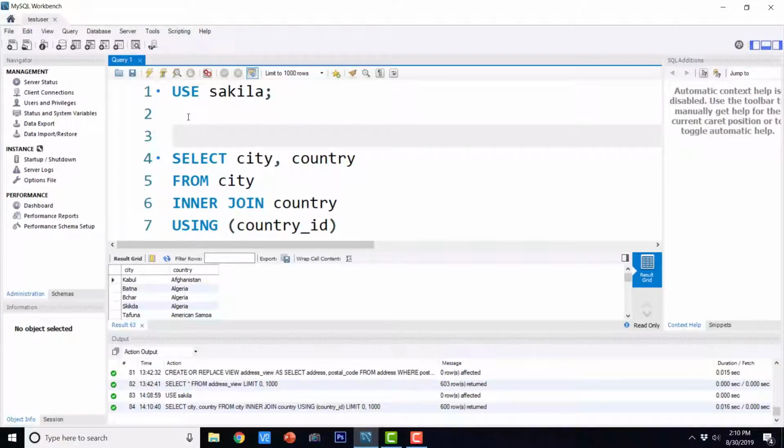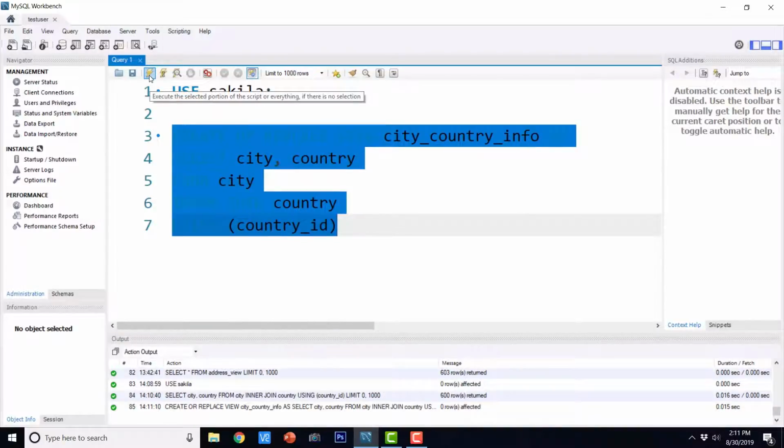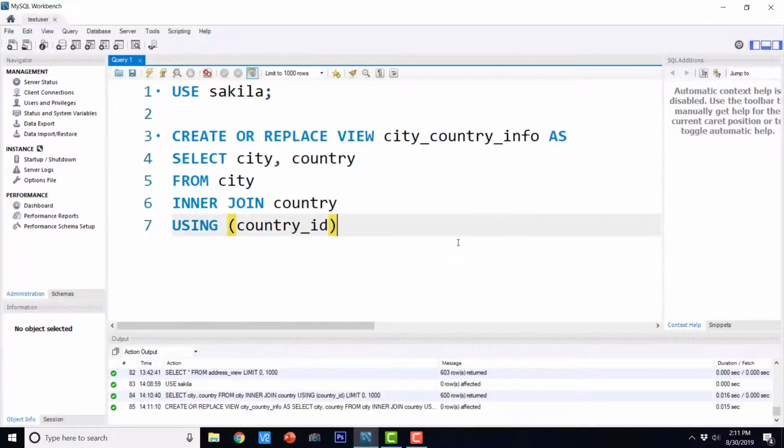So if I just say create or replace view as, so let me type in as, and now let me type in the name of the view, and it will be a full-fledged create statement, city country info. Okay, so if I execute this, this is going to create a view. So I can just go ahead and select from city country info.